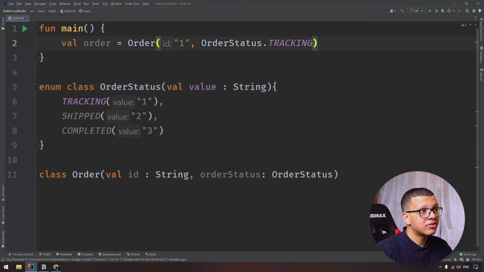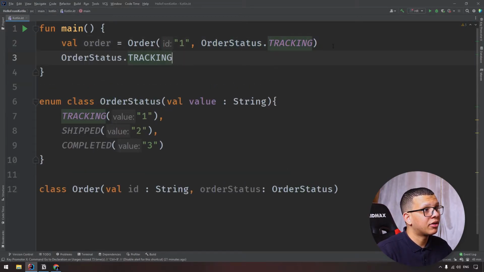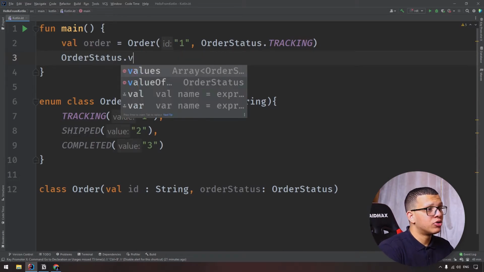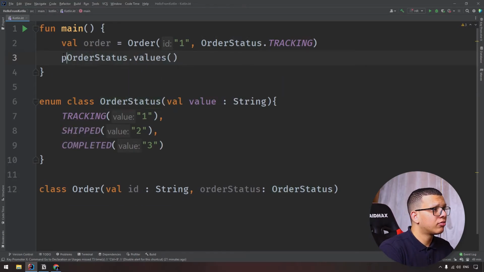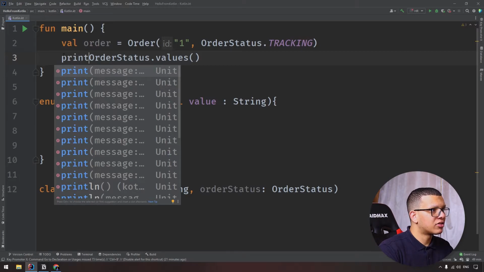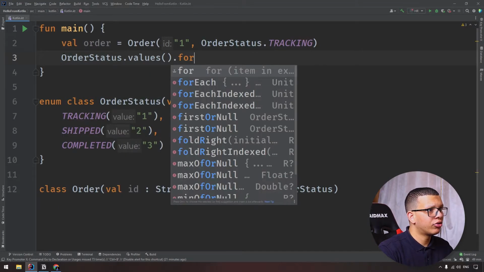You can access this value directly from here, dot value. So this is one way of accessing the value. You can access all the values inside that enum using values(). This will return an array, and you can loop on it. Let's just loop on it with forEach.